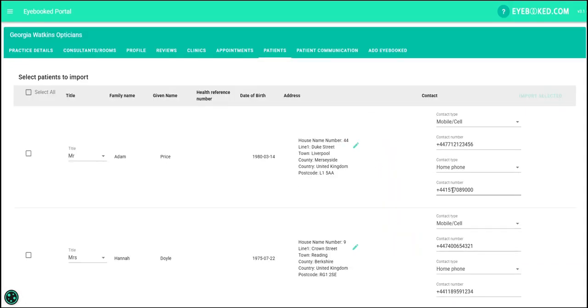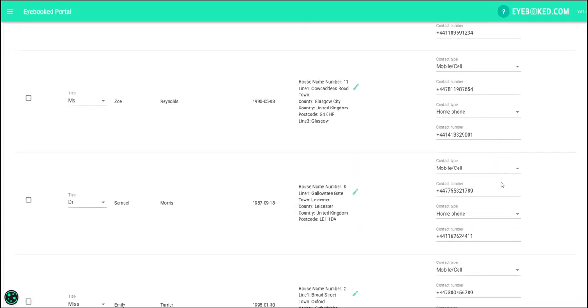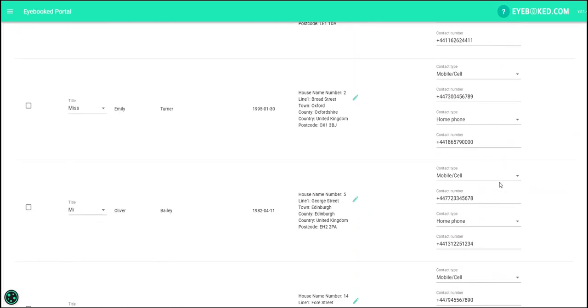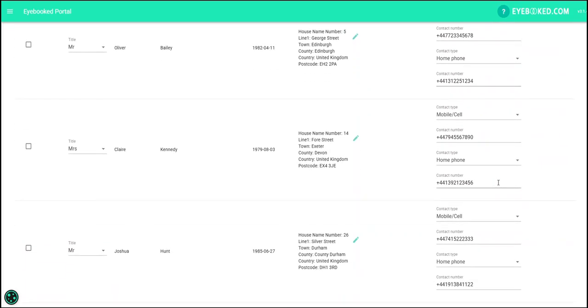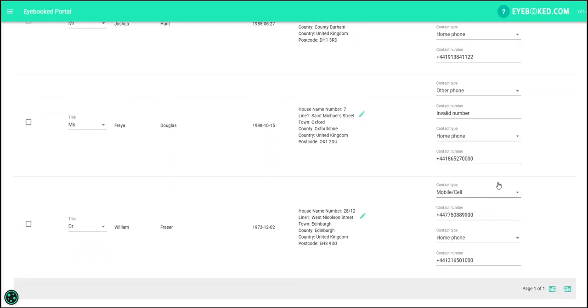Now you have validated each address, the patient selection checkbox becomes available. The patient contact details are displayed on the right and separated into the number and contact type. The contact type is a guess based on the number and its format, but it may not be completely accurate. You will need to check that each is correct.